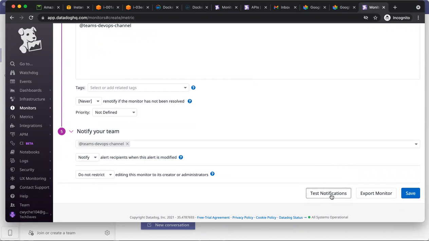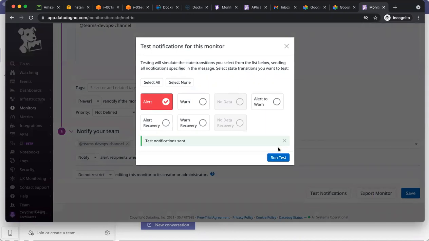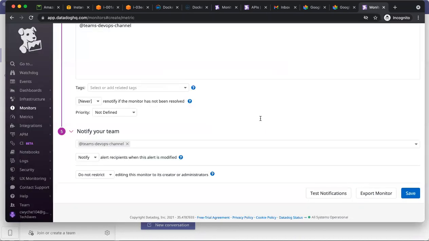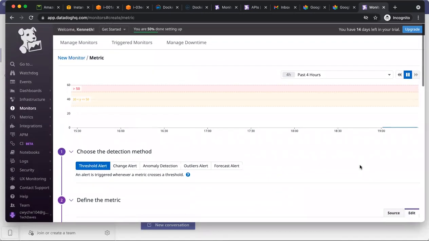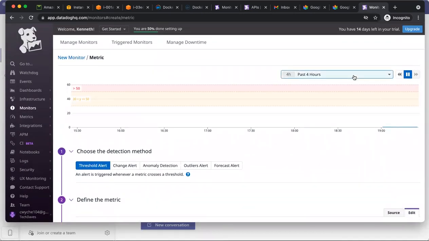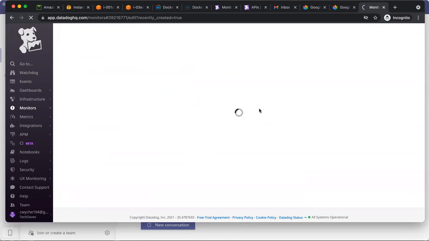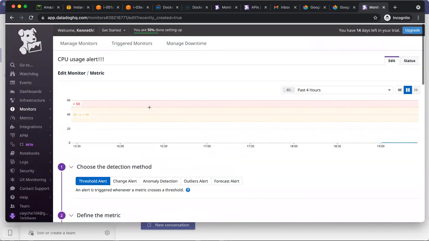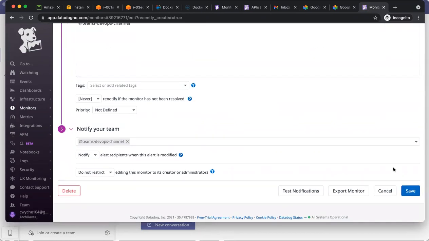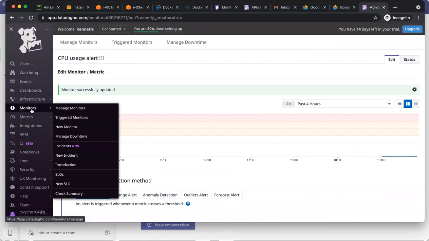So let's test it and see. If we test this and run it, it should send a notification, of course. That's not really what you want to do for the past 4 hours. Let's just say 1 hour. So that's not what we want to do. So let's save it now. I'm sure the alert has been saved, hopefully. Okay, yeah, it's been updated, it's been saved.